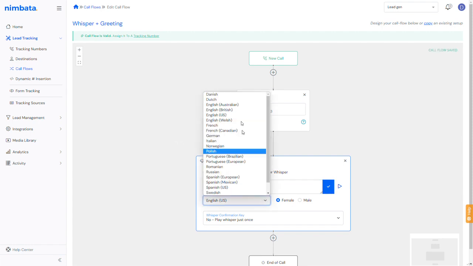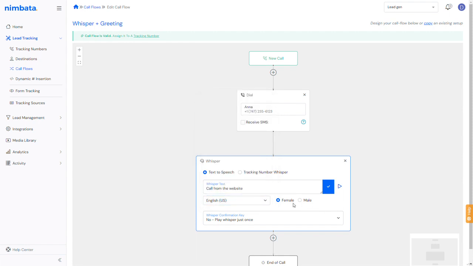And I can also choose the pronunciation. So if it's in English, Australian, British accent, Welsh accent, or US accent, and then also you can choose different pronunciations, German, Italian, or wherever you're located, and choose between female and male. Once you're happy with that, you can also choose between two options. If you want to play the whisper once, so Anna is informed and then the call directly connects, or if you want to have the whisper being played on loop until Anna presses a digit and connects with the client.